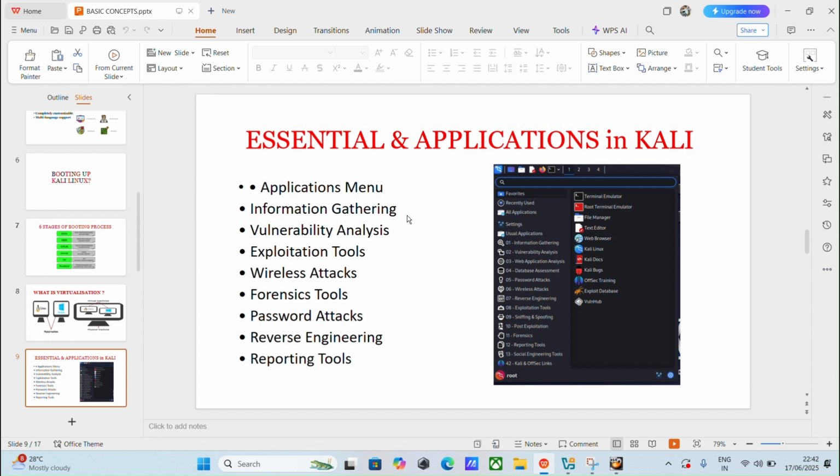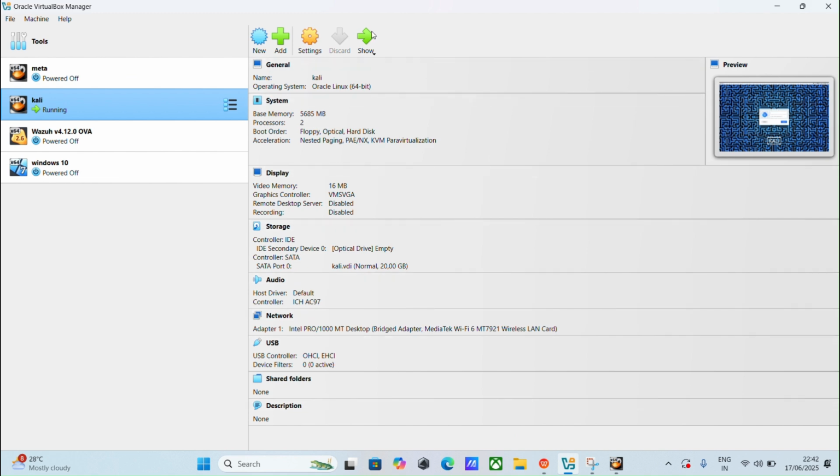Password attacks means you are doing brute force attacks for getting passwords. Reverse engineering means once you install the malware in your target system, you get the reverse shell for connection, and reporting tools are also there. These are the tools, and I'll show you in my Linux.